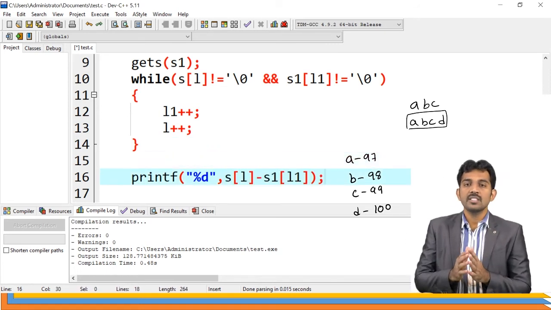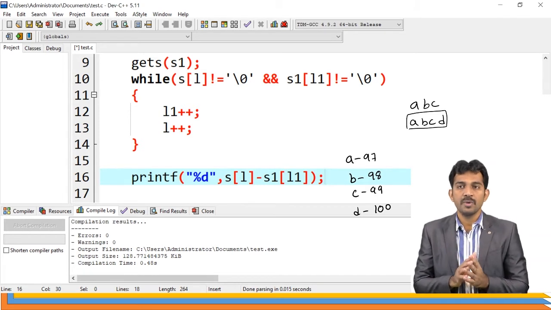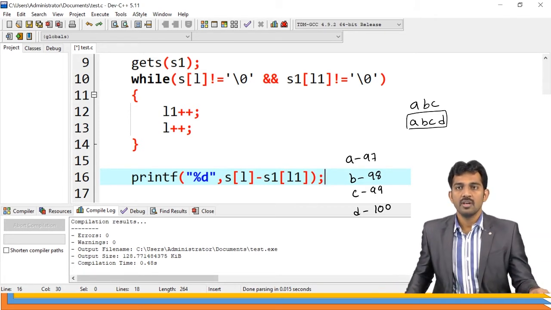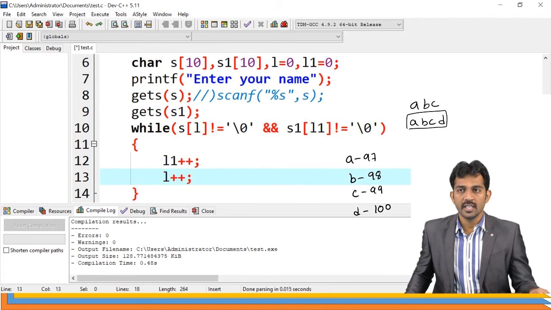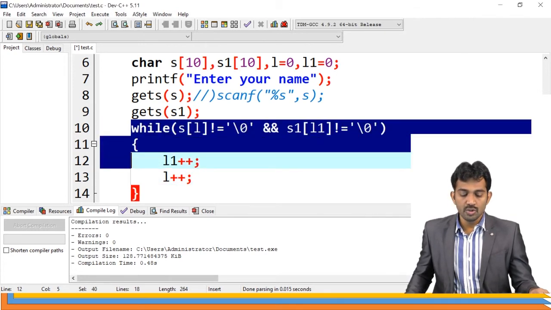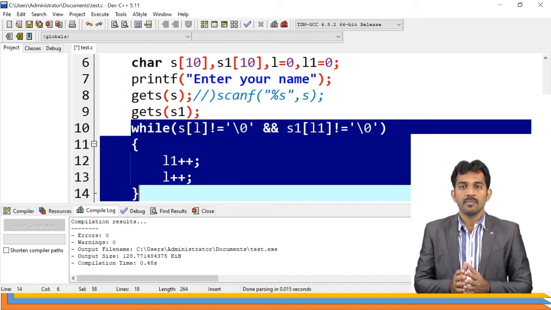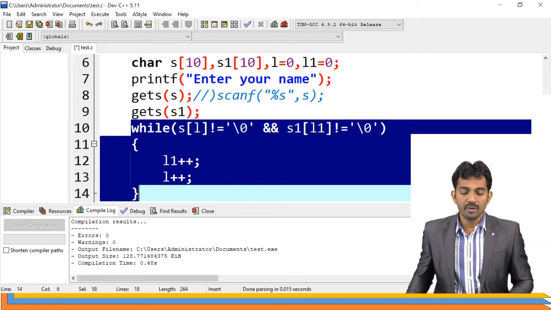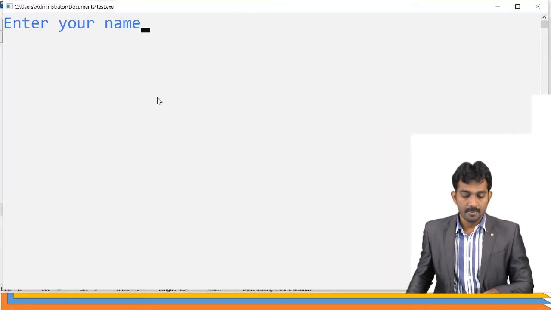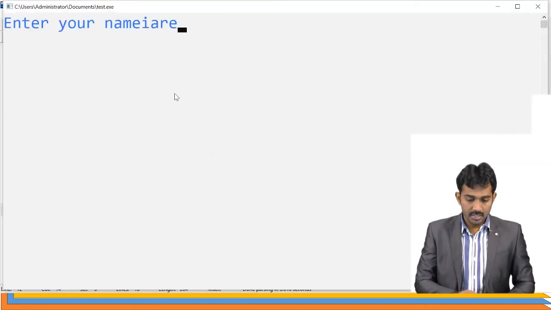If it is negative, it means the second string is largest. If it is positive, it means the first string is largest. That's all. No need to worry about this. See, this code is enough to check whether the two strings are equal or not. Right? If it is positive, first string is largest. If it is negative, second string is largest. If both strings are equal, it is going to give the positive. See.